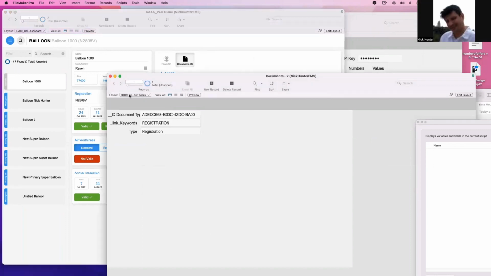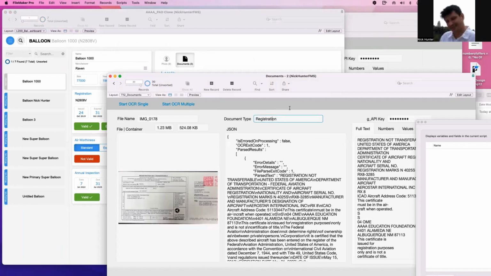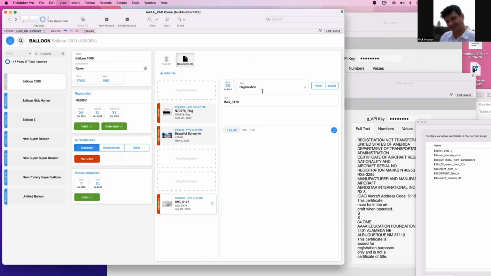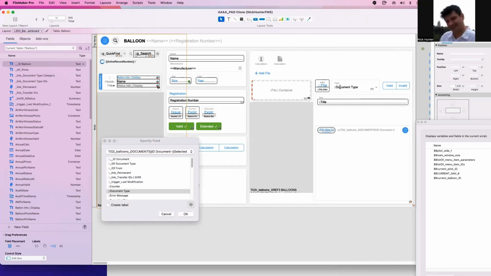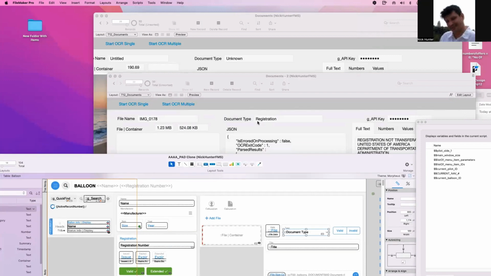Let's see if I have the document and if I have the document type registration. Boom. Bingo. So now this is done for the type. It said registration here, because this document type field is from the documents. But the registration came from the recognition of the file itself. So I didn't look for what it is.